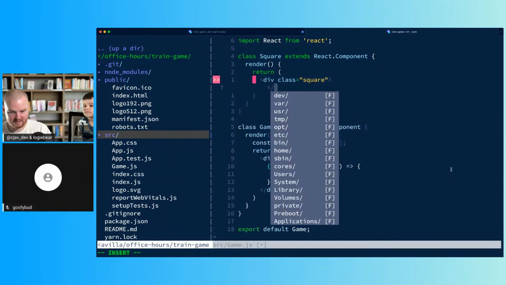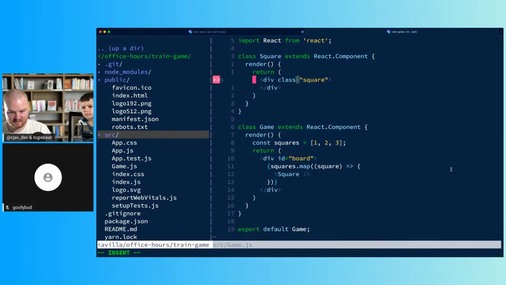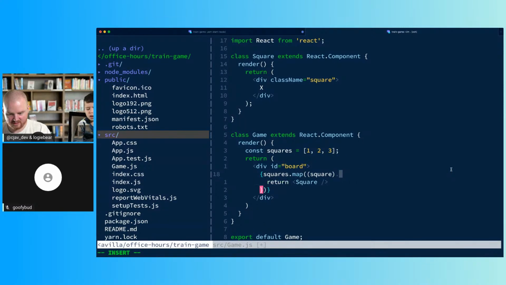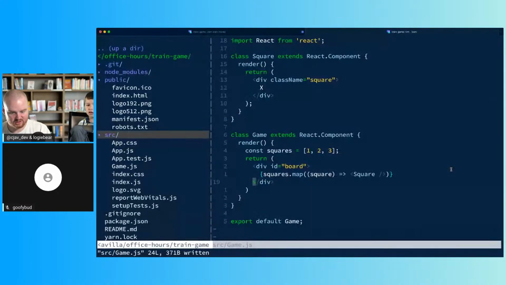Ooh, I think in React this is different. I think this is className. And then we can just say like X or something. But that's what we want for a square. Did I do this wrong? Oh, yeah. I think if I just remove this, actually, just say square. So can we actually add functions in here? Oh, yeah. A function called train.